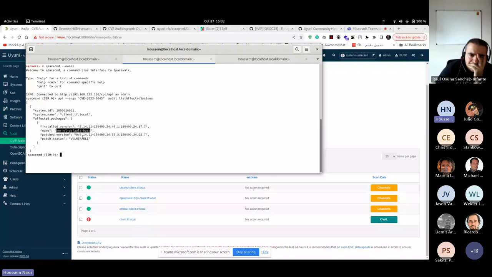You get this information: what is the affected package that made your system vulnerable to the CVE. And you can decide to either patch this package or delete it. In this case, you can't actually delete it because it's the kernel package. But in some other cases, you can find that one of the packages is not something you use a lot, so you decide to delete it.